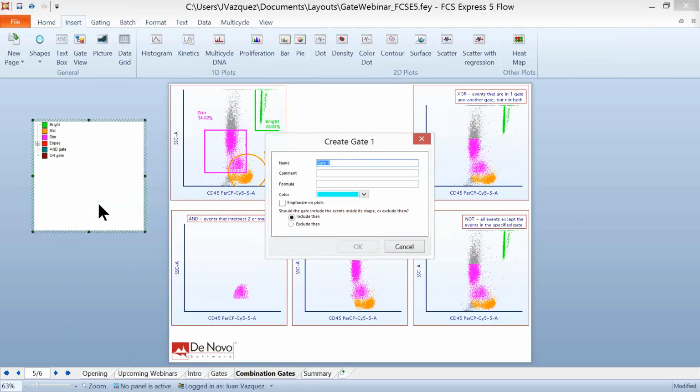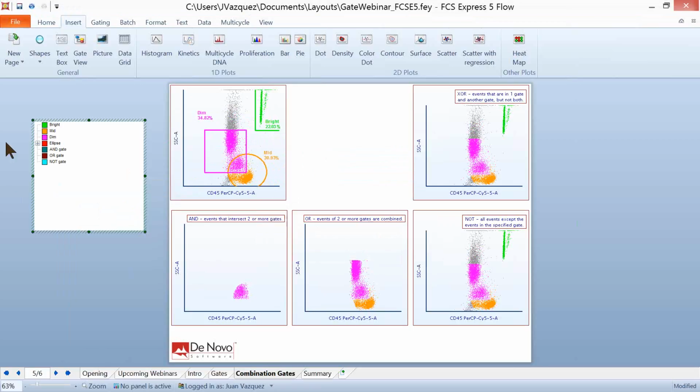We can also create a NOT gate, for example. So a NOT gate is all the cells except the cells that are specified. In other words, if I just type in N for NOT, and whatever gate it is that we're trying to exclude, then we'll click OK. So basically, you'll see here that we're looking at all the cells except the cells that are within that bright gate.